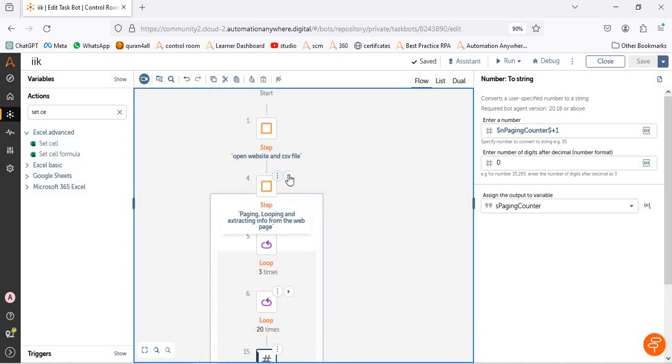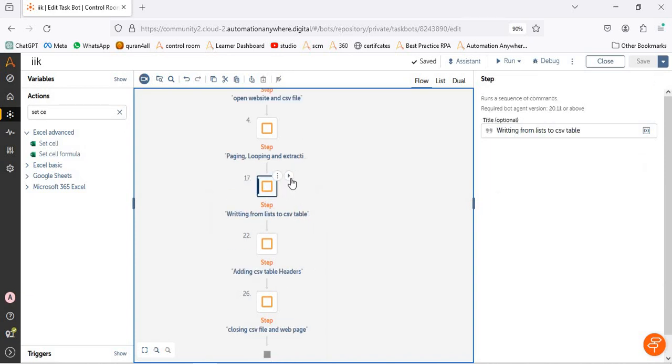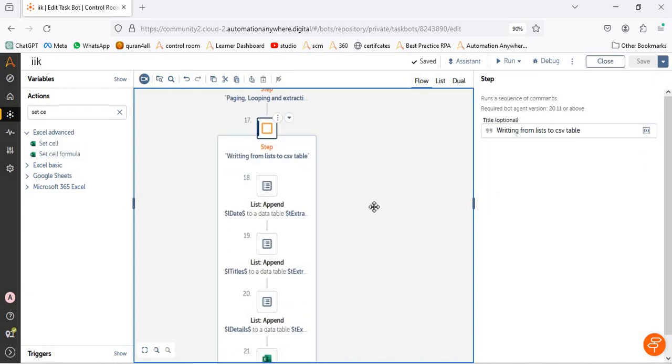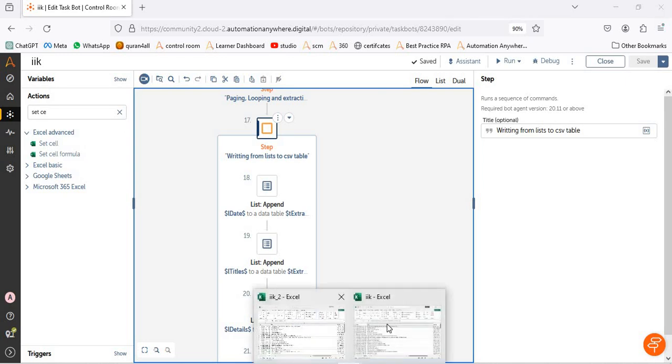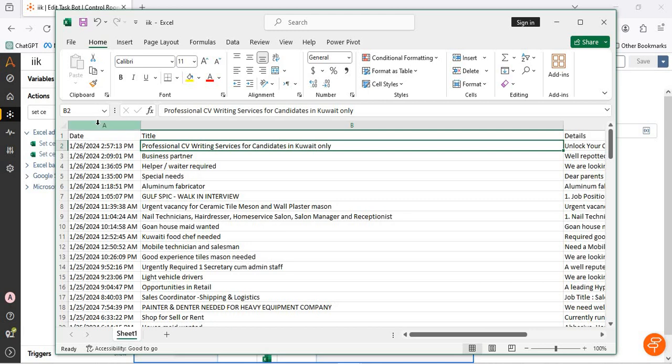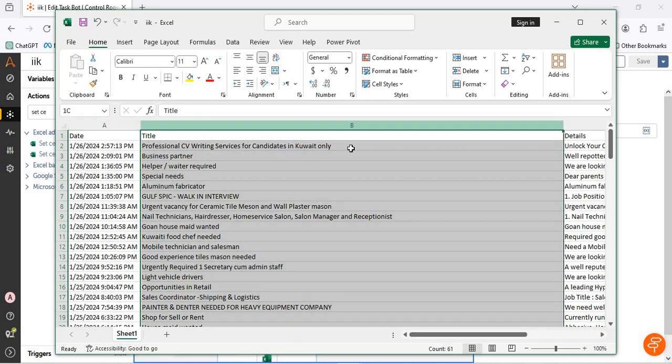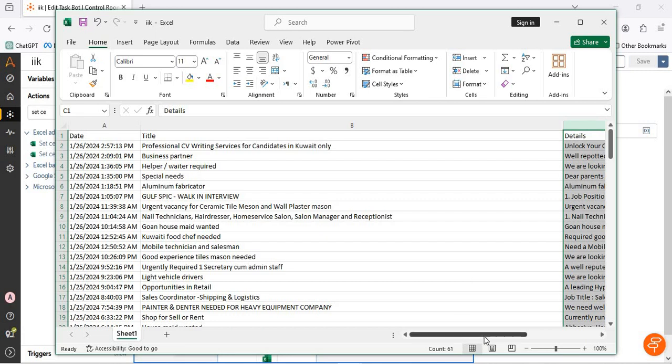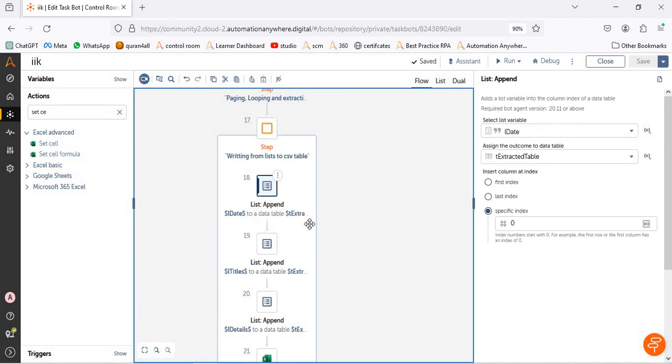Okay, so now we are done with step number 2, and step 3 is only to write the data from the list into the CSV file like this. Here it will be list index number 0, list index number 1, and list index number 2, and we can add any index as well. So what I did here, the list append action, and this list append action adds a list variable into the column index. So starting from column 0, I've specified it as 0, and select the list variable we need to add into the table.